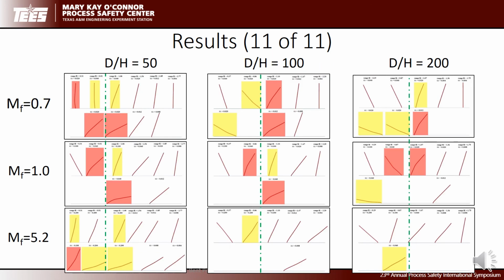Now, if we put all of them on one plot, and I realize, of course, you can't read the numbers here, but they're the same ones that we just looked at. So the top row is Mach 0.7, the middle row is Mach 1, the bottom row is Mach 5.2. The first column, that on the left, is the diameter height ratio of 50 cloud, and the one on the right is diameter height ratio of 200. In the middle, of course, we have 100.